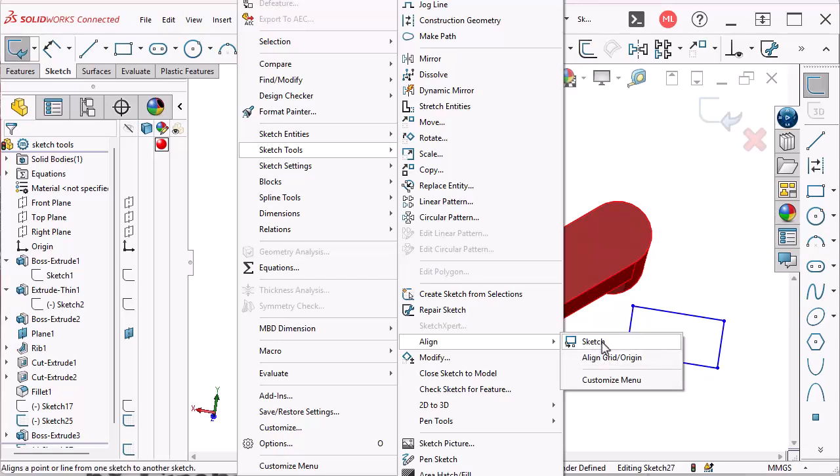The Align sketch is really meant for when you're using the 2D to 3D tools and you're trying to align two different sketches in order to make a 3D feature from the two different sketches. This generally happens when you've imported some sort of a 2D drawing and you're trying to make a 3D part from the views in the 2D drawing. This Align sketch helps you get the sketches aligned so that they can be used for that purpose. But what I'm going to show you here is the Align Grid or Origin.